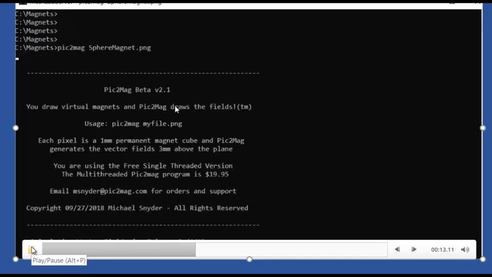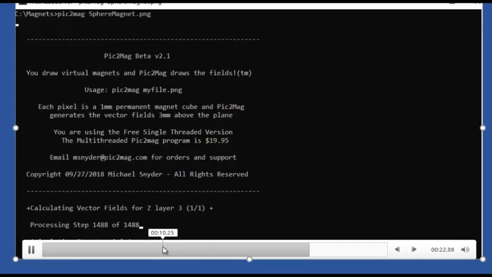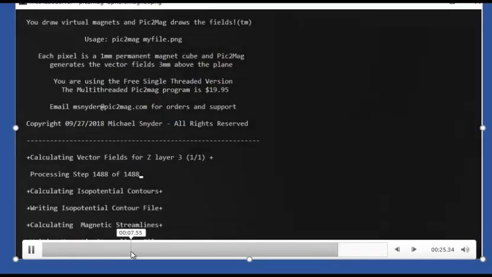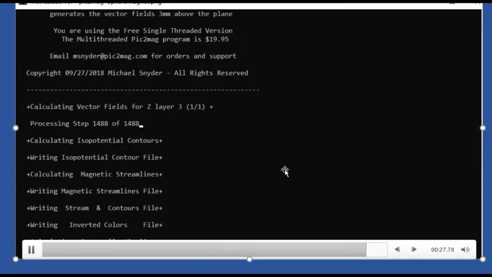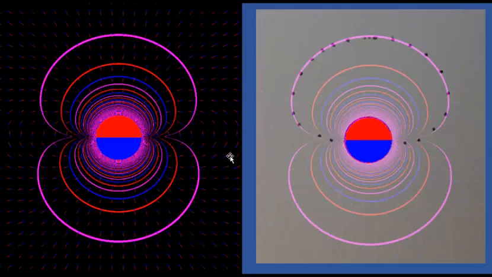.png. Then it goes through a bunch of calculations. It is doing some number crunching right now, and now it's processing, and it's writing all the files, and then it's done. And basically this is what he generates, this image here. So I generated this image using his software and then blended it with my experimental points to get the alignment.